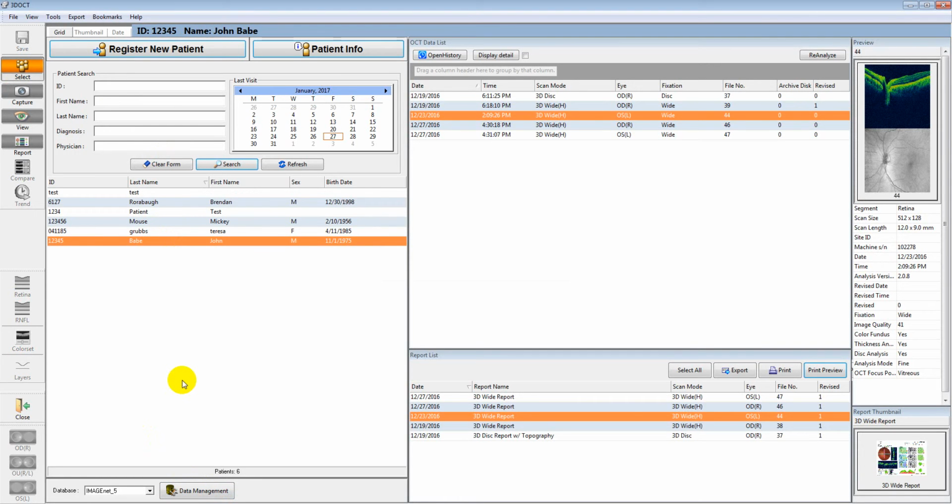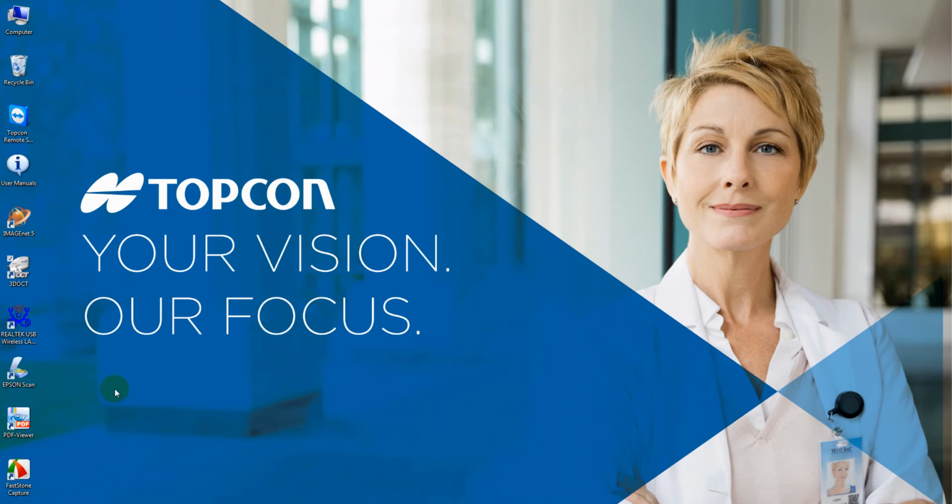That's basically it. If you hit close here, this will take you completely out of the 3D OCT software. Hit close. And you're back to the main desktop. So basically that's it.